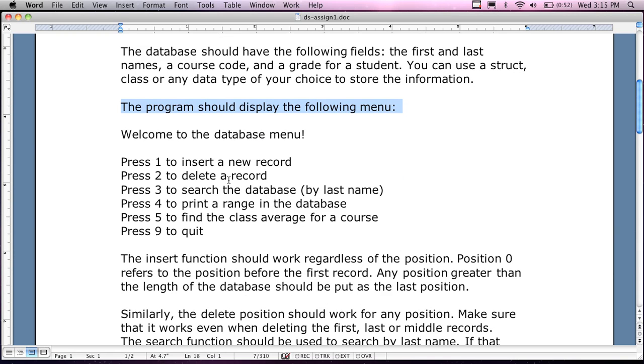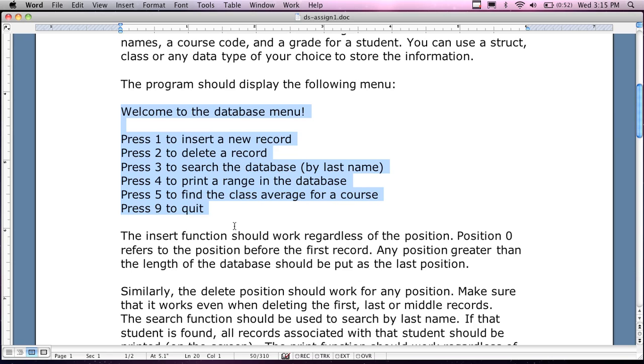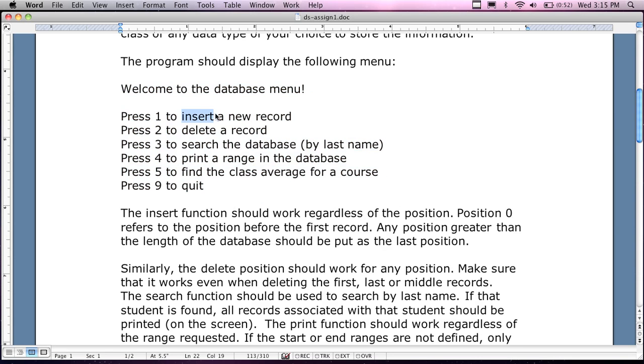You can be creative. So you're going to have a little menu that shows up. And I'll actually put this together for you next week, so you'll see it. But welcome to the database menu. You're going to have... What are these? These are going to be the operations that we're going to perform on the linked list. So the main issue is, how are you going to insert a new student? How are you going to delete a student? Searching by last name, printing the range, printing all the students in the database, finding the class average for a course as an example, which a course is going to be your list perhaps. You're going to have one class and it's going to have a bunch of students in it.